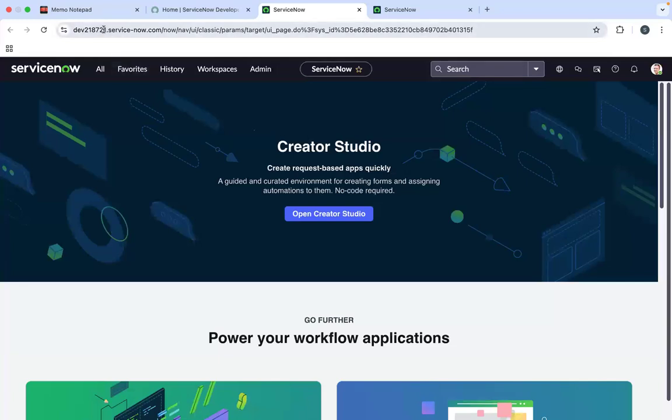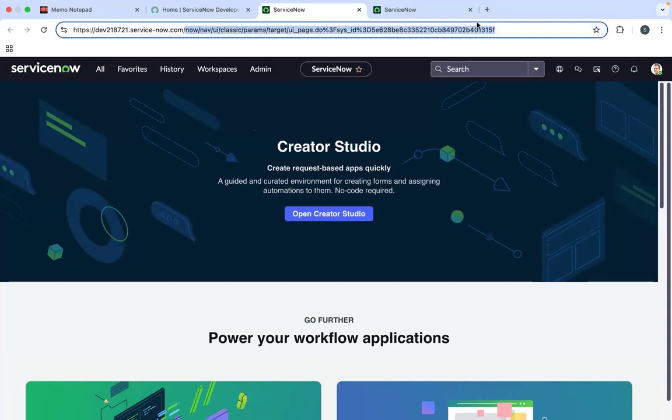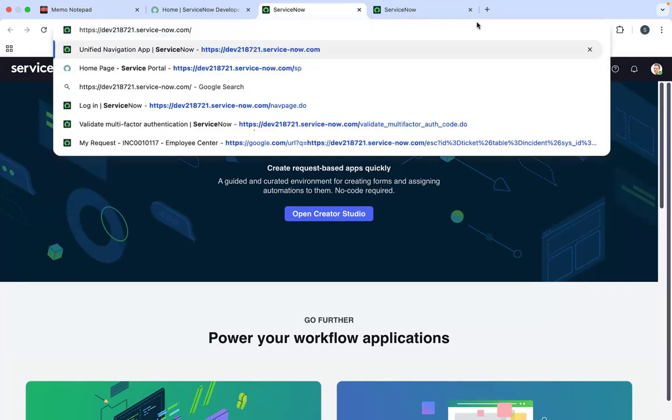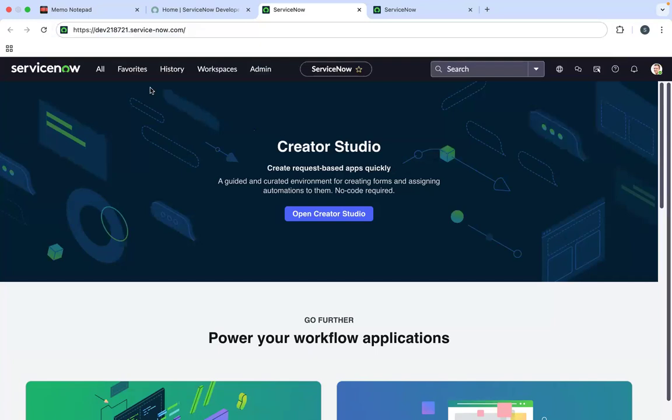You can see that dev 21218721.servicenow.com. This is the same for everyone in your organization also. Only the unique part will be changing. Okay, whatever the unique name is, that will be changing.